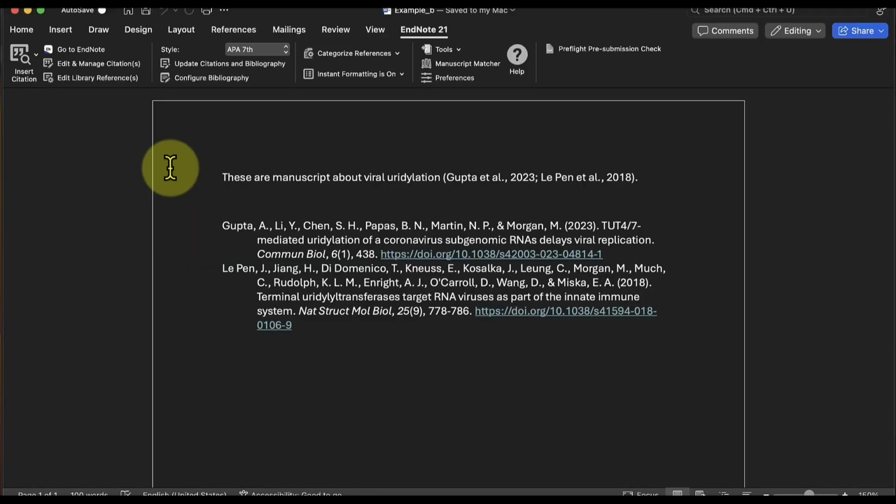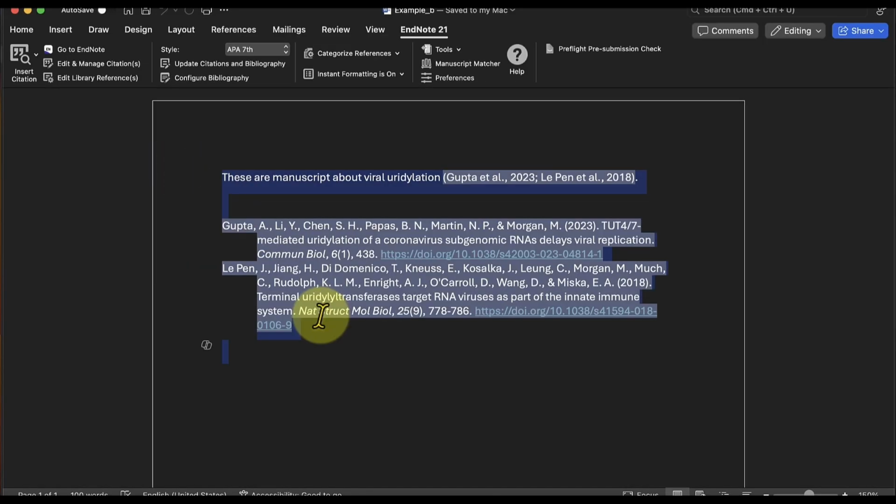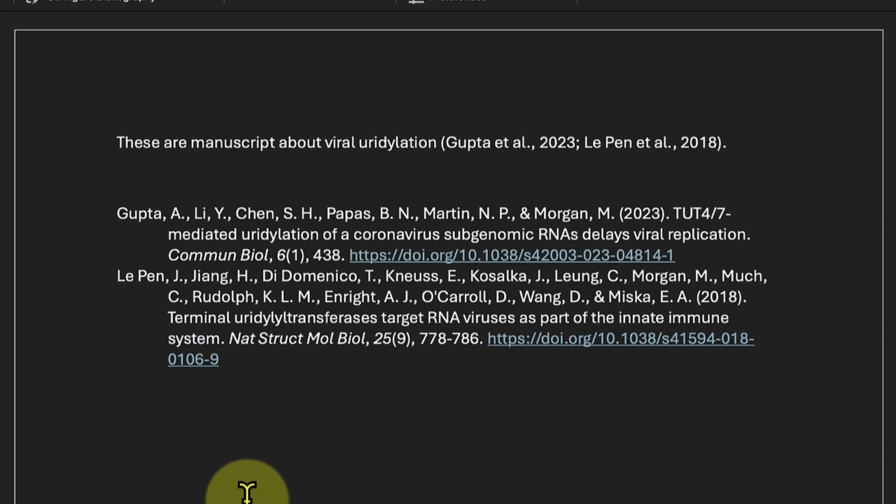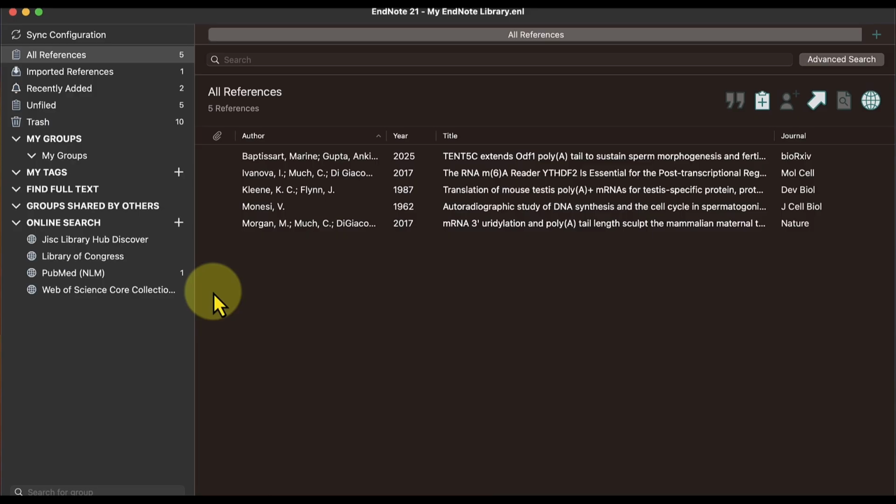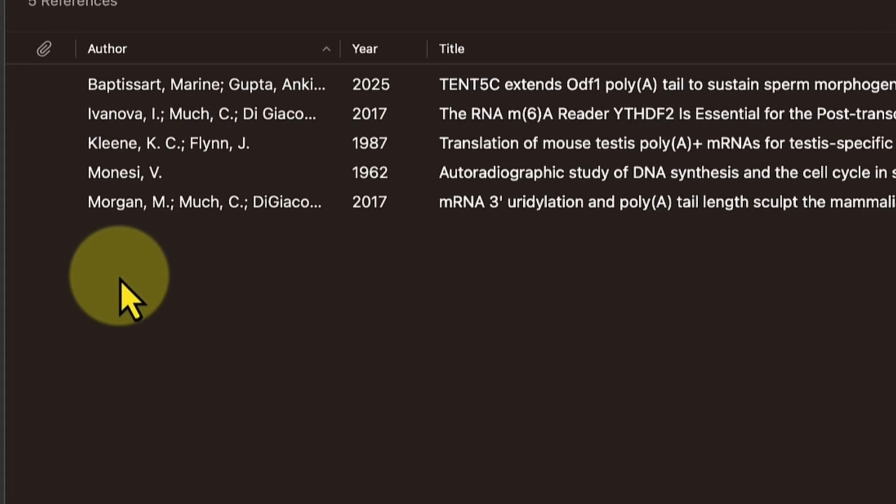So for example, let's say that somebody gives you this Word document that cites these two papers, one Gupta, the other one Le Pen as first authors, and you want to add this to your library. So if we check our library, we don't have those papers from Gupta and Le Pen. So how do we import them from the Word document?